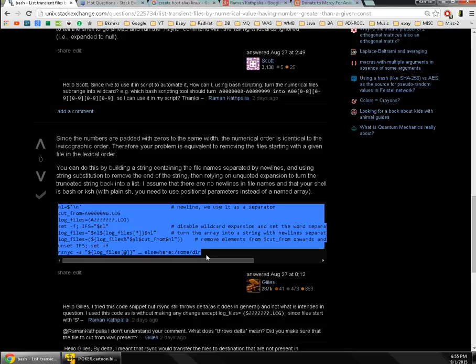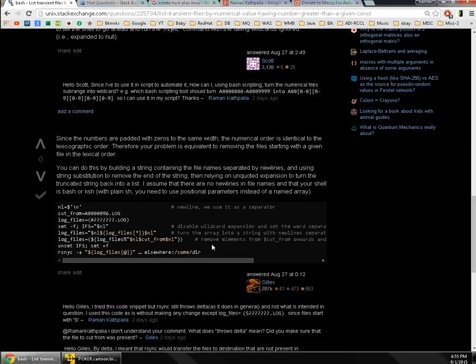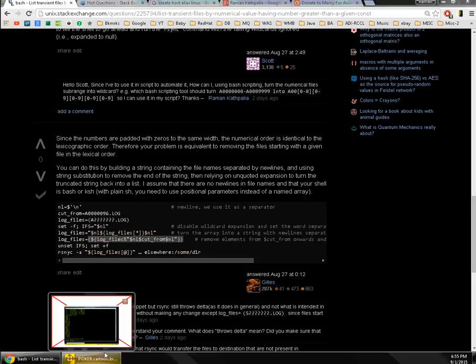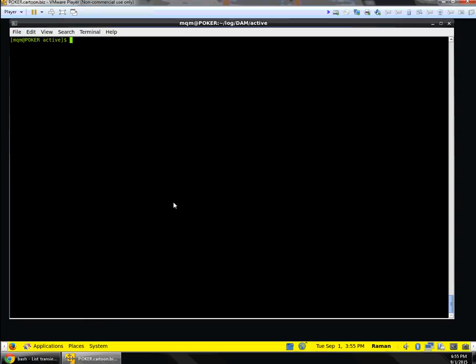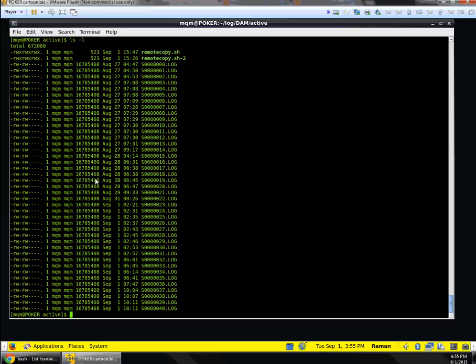I don't claim to say that I understand this code completely because I lost you somewhere over here. So what I did was I simply copied and pasted your code and tried to make sense. This is the virtual machine I have, this is the directory I'm in, and these are the files I have, ranging from s0000000.log through 40, as you can see, and they're all listed here.